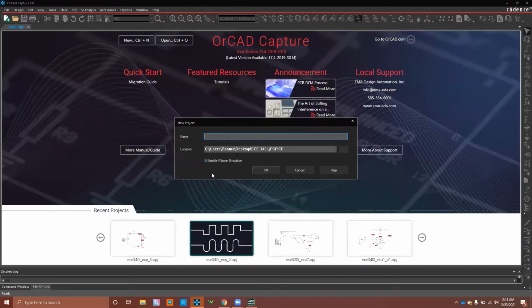You can pretty much give it any name you want. I'm just going to give it some arbitrary name like ECE 240 experiment 1. As far as the location goes for where you want the program to go, you just click on these 3 dots and go from there. And you're going to want to make sure that you click this box, Enable PSPICE Simulation. If that wasn't already checked, you would check that.